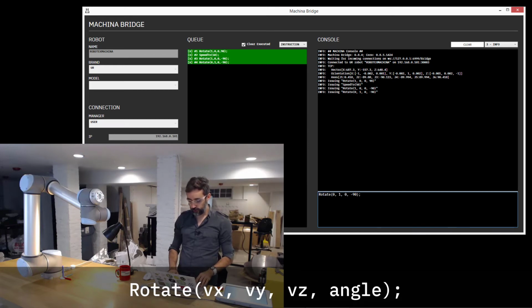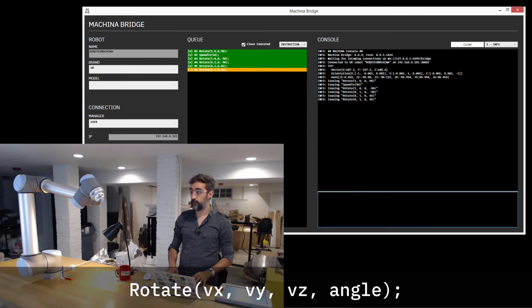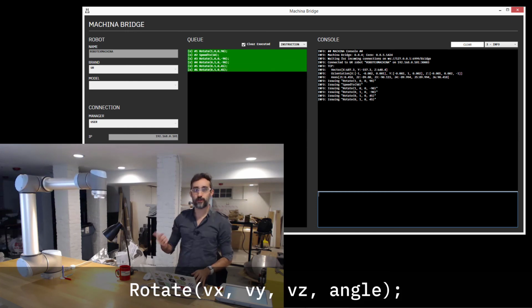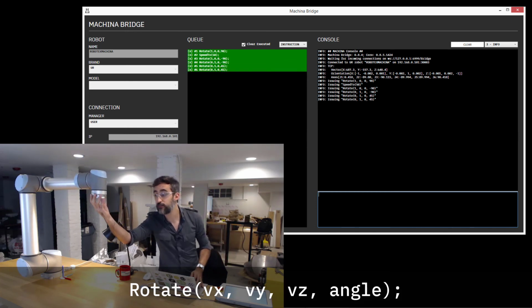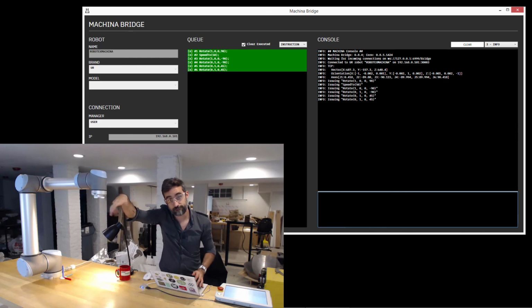And I can undo that by changing the sign of this to, for example, plus 45, right? And if I repeat it again, another 45. And I could rotate around the z-axis, but it will be really hard for us to see in the video. It will rotate the flange like this. All right?